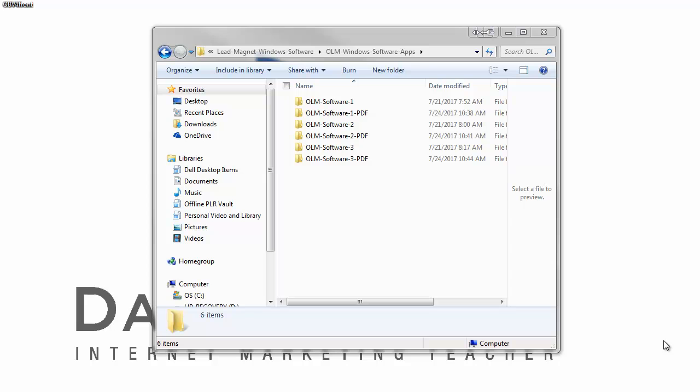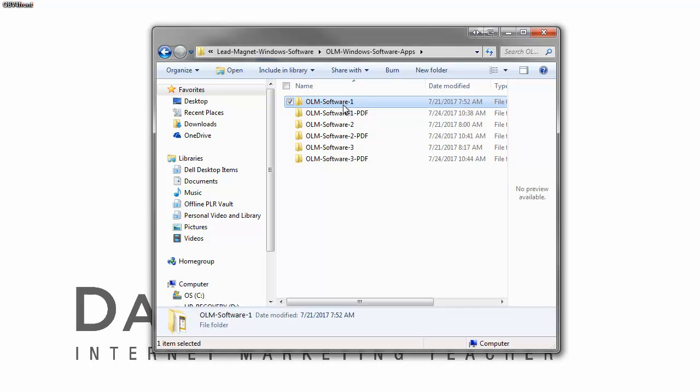In this video, we're going to set up your offline lead magnet Windows applications. Just follow along real quick in this video and we should get you all squared away. What you see here are quite a few software pieces. There's actually 6 altogether. There's 3 different styles. Each one has a video and has a PDF version.